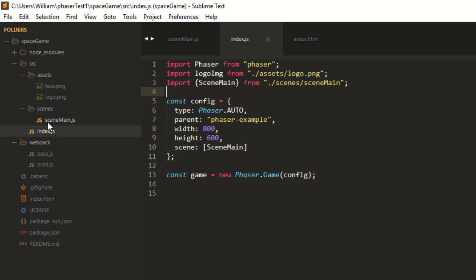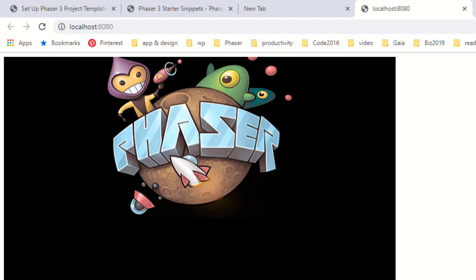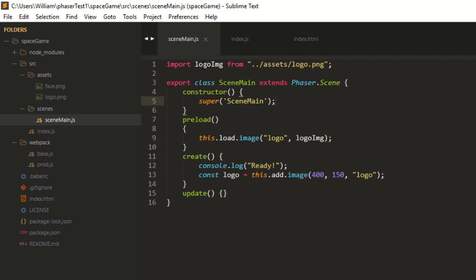But now that we've gone down a folder into scenes, I need to go up a folder. So dot dot will bring it up one folder and then down into assets. And there it is. Now in the center up at the top, but that's okay. So what that's doing is bringing in this image, importing it from this image, putting it into an object, and then loading it that way.